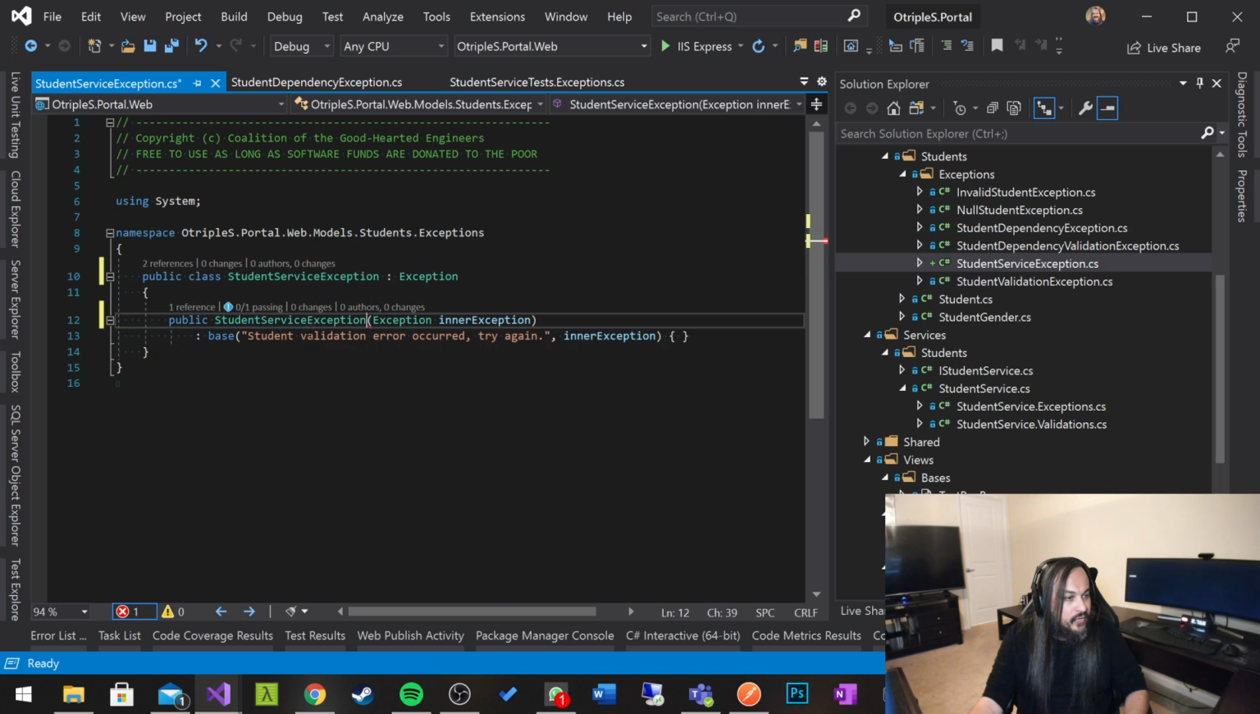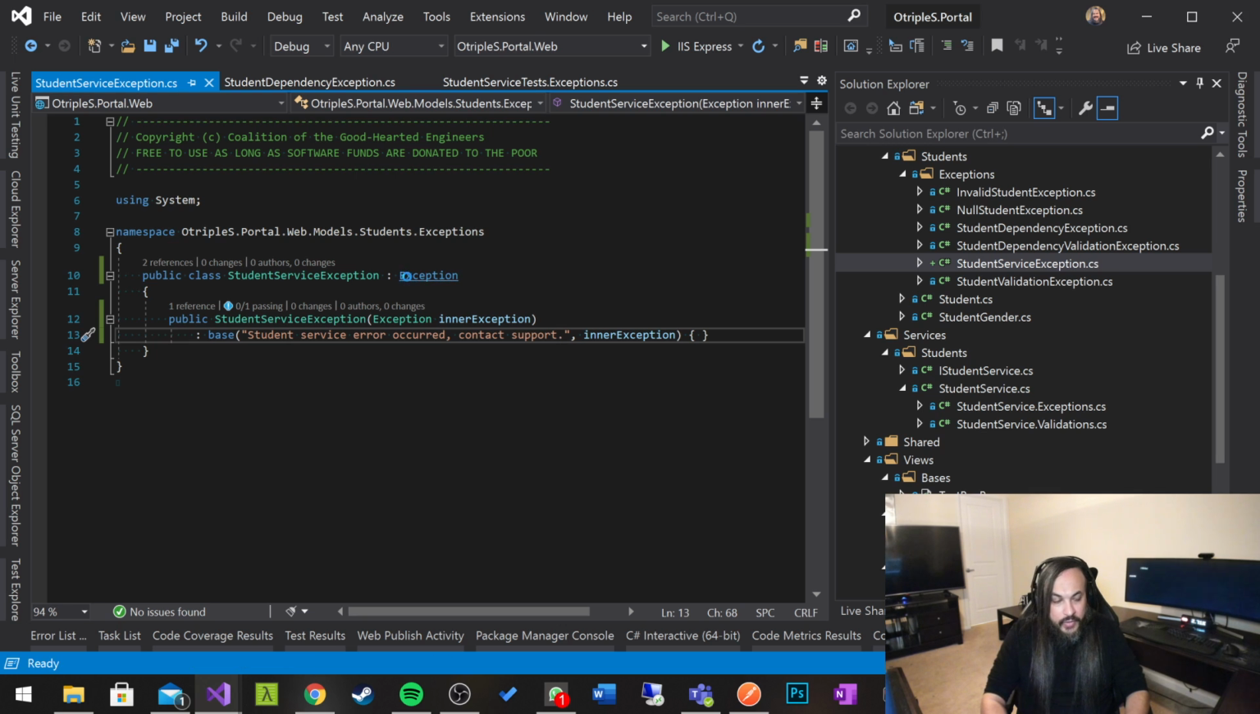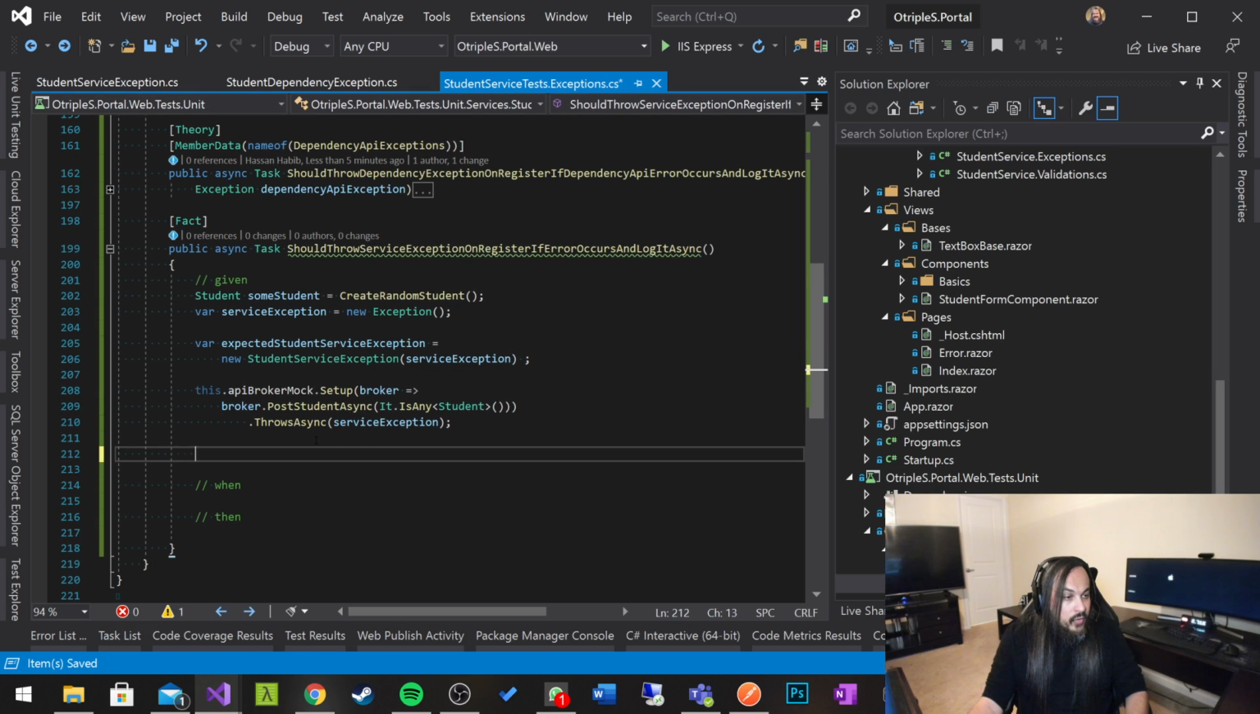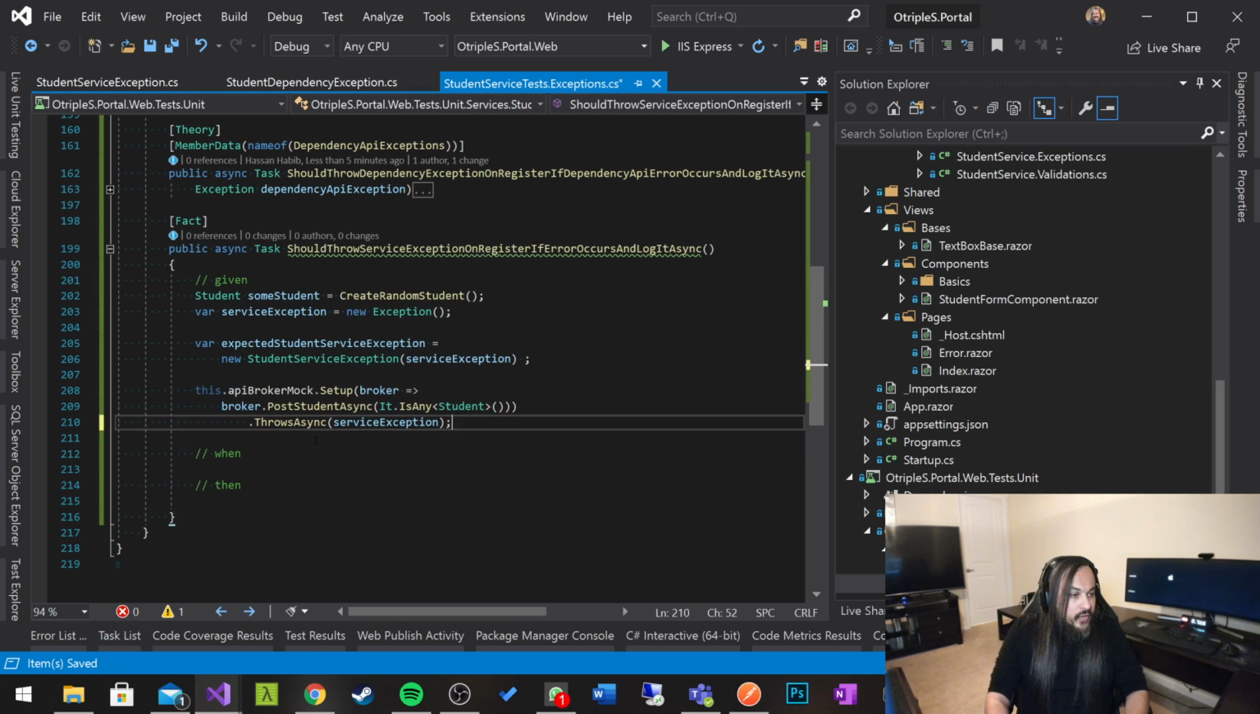And we copy that here, and we want to make the message make sense. So this is student service error occurred. Contact support. Contact support because you can't actually do anything about it. As a user, you can't do anything about it. As an engineer, I hope you can do something about it. So alright, this is expected student service exception.